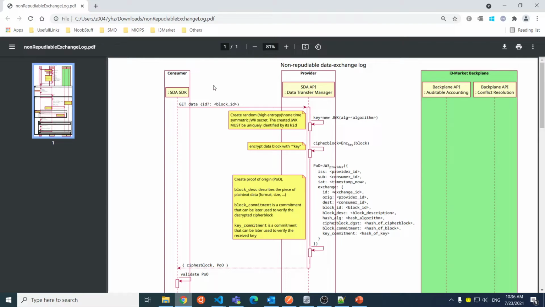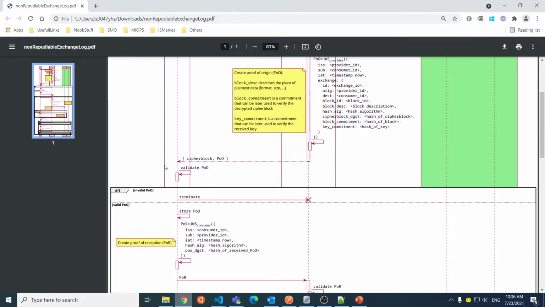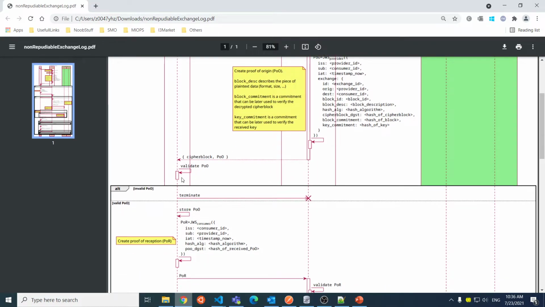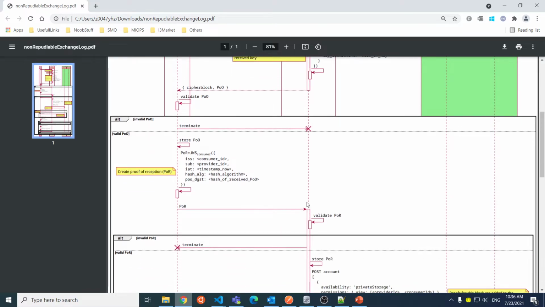At first, the consumer has to make a request to the provider by sending the ID of the data block. The provider has to generate a proof of origin and send back to the consumer the proof of origin and the encrypted data block. Then the consumer has to validate the proof of origin, generate a proof of receipt, and send to the provider the proof of receipt.